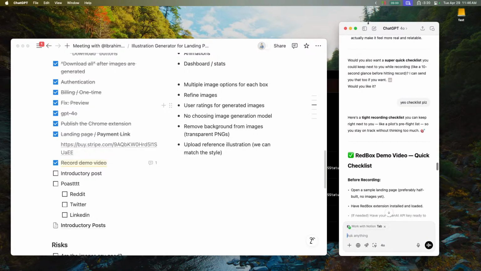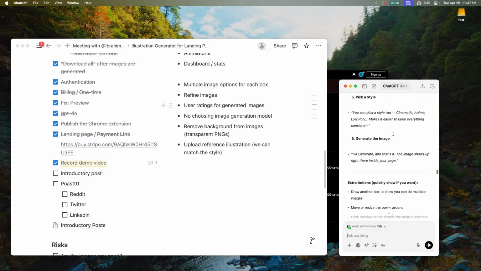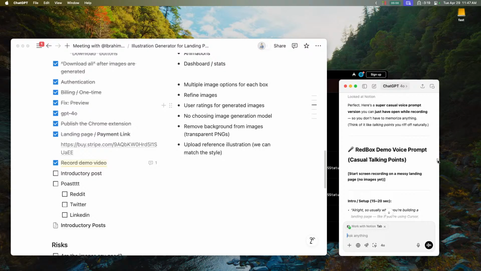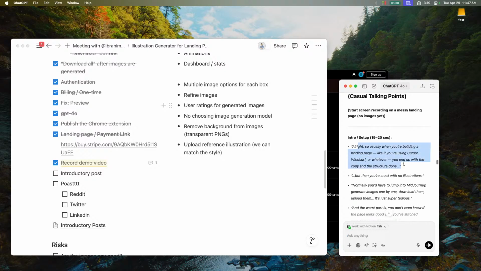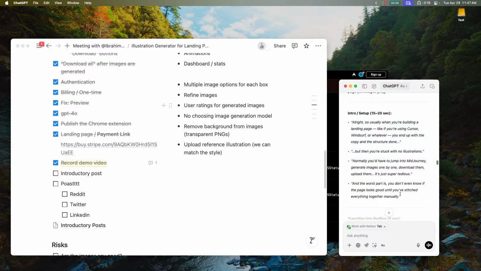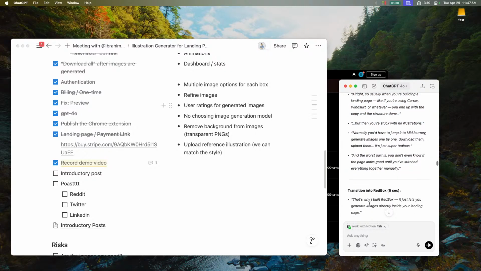And it did an amazing job with the script. I feel like the beginning, especially that first part. Maybe we can use parts of that actually. All right, so usually when you're building, blah blah blah, you end up with the copy and structure done, but then you're stuck with no illustrations. Normally, you jump into Midjourney, and it's just super tedious. And the worst part, you don't even know what the page looks like. Okay, that's why I built Redbox. We could actually just use the script exactly as it is, I think.